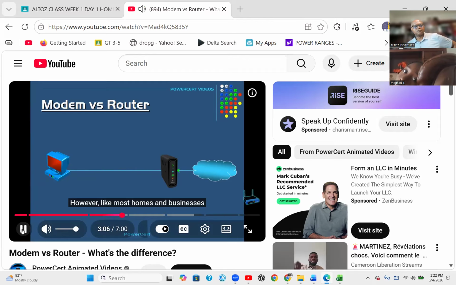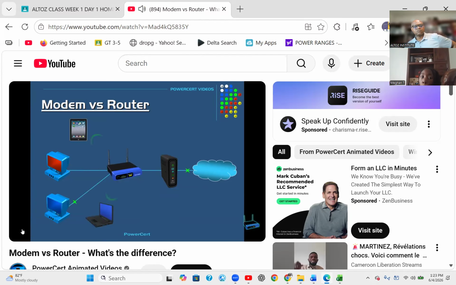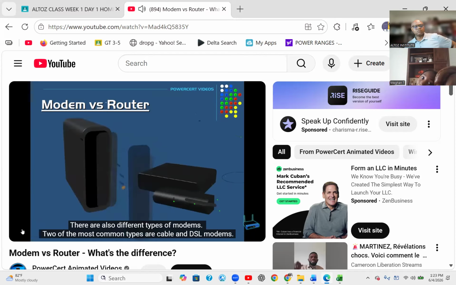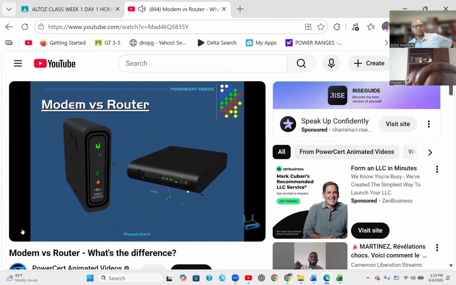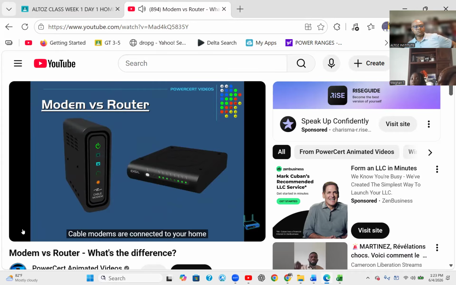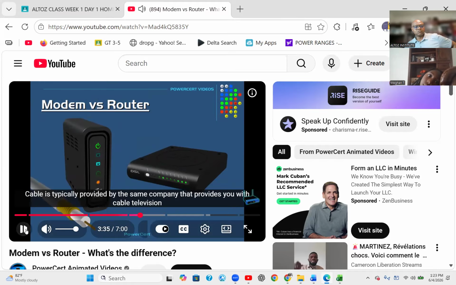However, like most homes and businesses, you're going to have multiple devices that need access to the internet, and that's where you would need a router. There are also different types of modems. Two of the most common types are cable and DSL modems. So depending upon what type of internet you're going to use, you need to use the correct type of modem. Cable modems are connected to your home using a coaxial cable.